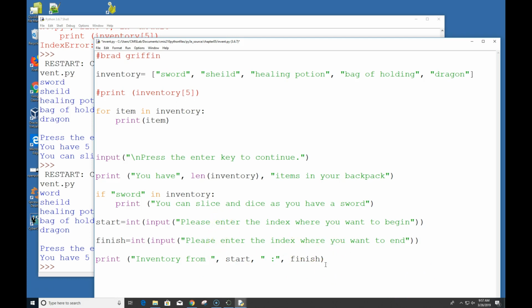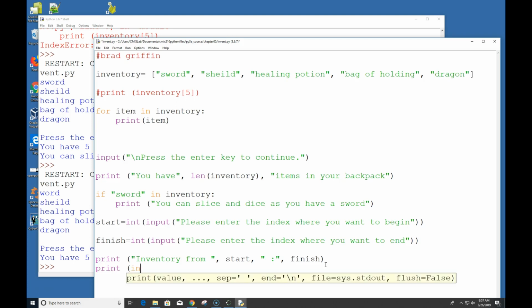But what I want to do is slice up my inventory. And so I'm going to have a second print statement that's going to say inventory. And again, I'm going to put those brackets in, and I'm going to just do this. I'm going to say start, finish. And by putting that colon in there, it's going to start wherever we are at and go all the way to the end of what we ask it to do. So we're able to slice that up.